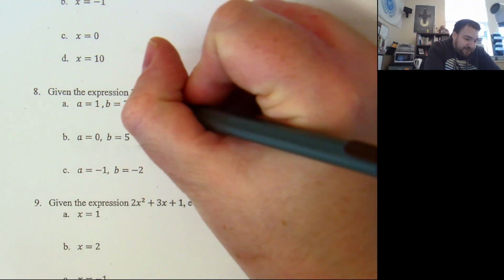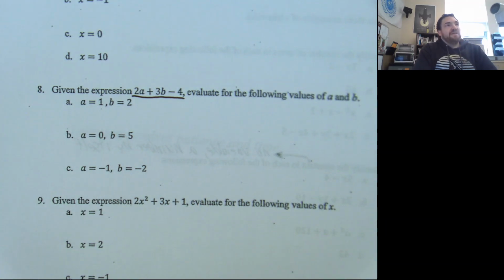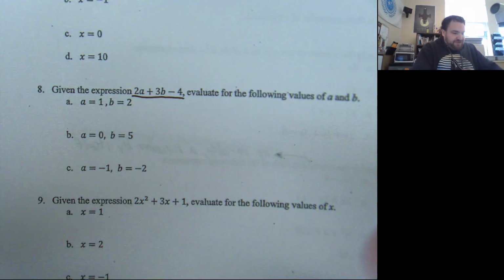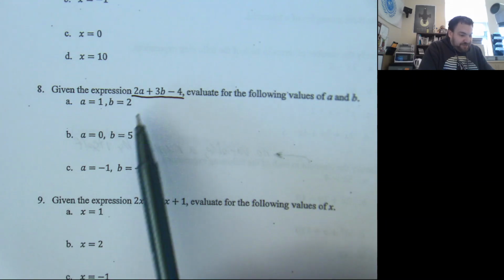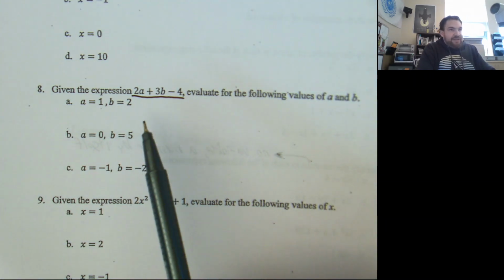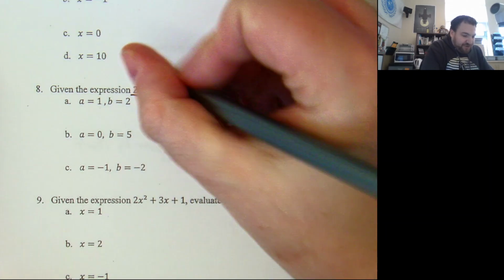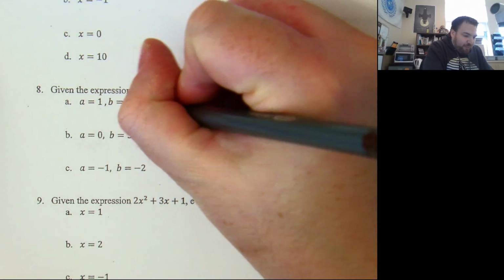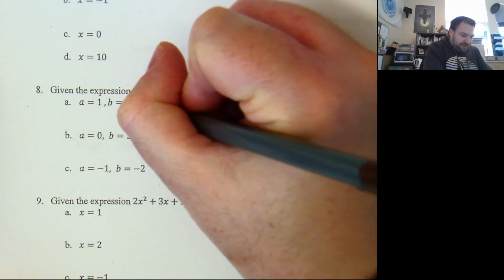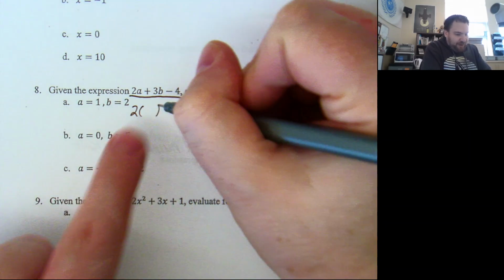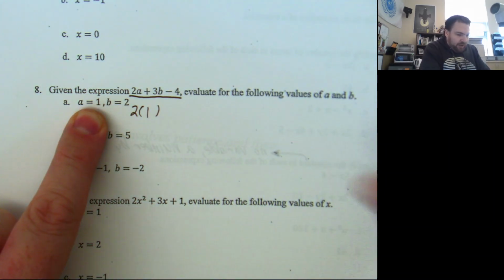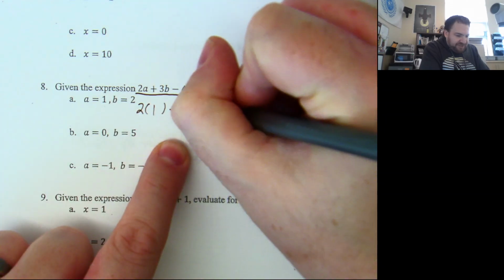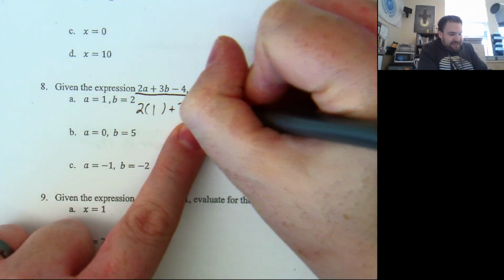I'm going to take a look at this first one, and if you have no technique already, I'll give you a technique for solving these kinds of problems. When you're given a bunch of values for variables and you want to substitute them in, a handy way to do this is to rewrite the equation that you're given. So I've got 2a plus 3b minus 4, replacing your variables with a set of brackets. So I'm replacing my a with this set of brackets, and we're told that we want a to equal 1. Okay, cool. Plus 3, I'm going to replace b with a set of brackets, and I'm going to place my value for b inside that set of brackets.